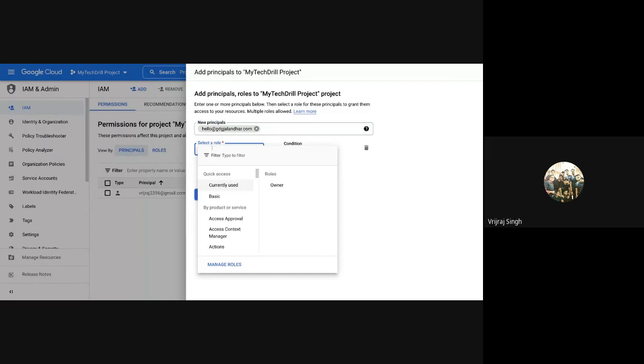So here we can define the roles, like this email ID can access as the owner of this project. The email ID has full access to the Google Cloud services and the resources. Or you can provide basic access, where the user can see the data and the services over the GCP platform. Or you can provide editor access, where anyone can create a virtual machine, create services, disable services, or remove services over the GCP platform.